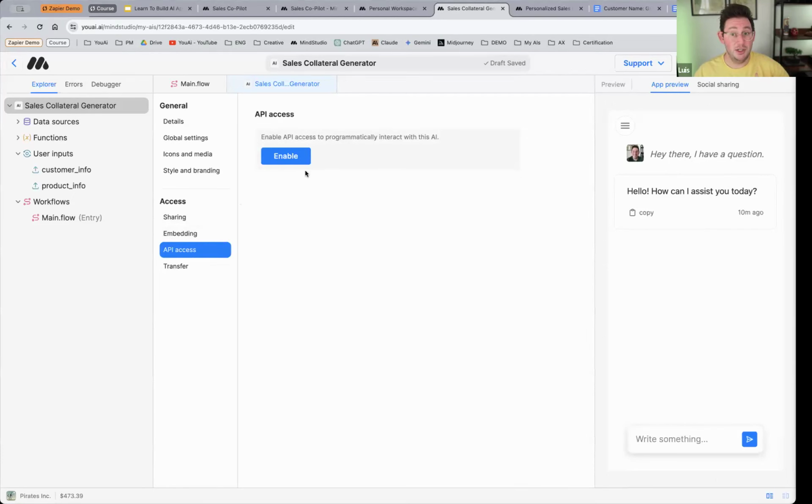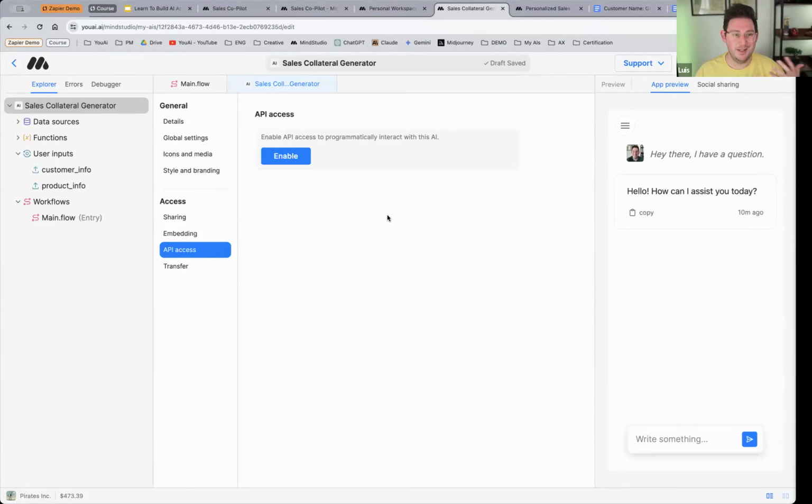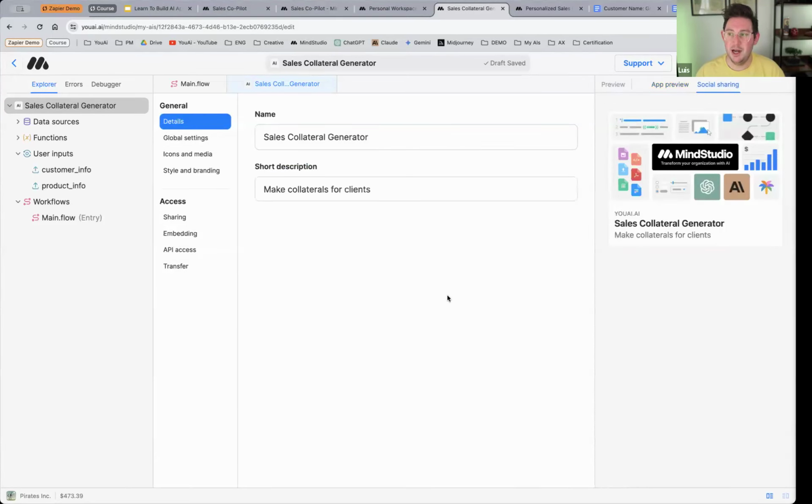You have the ability to enable API access, which will essentially allow you to insert your AI wherever you want inside of Zapier workflows, inside of your own custom applications. This is super powerful. We'll cover that in just a second. And then across workspaces, you can transfer ownership of AIs but that's not a feature you really need to worry about at this point. So we have all of our settings set up. We can go ahead and publish our AI.